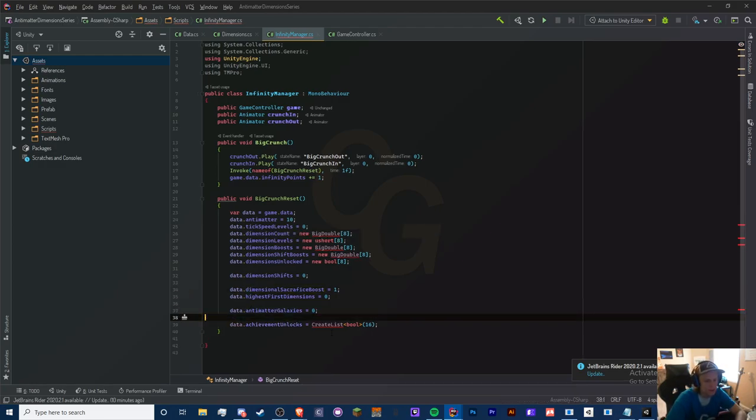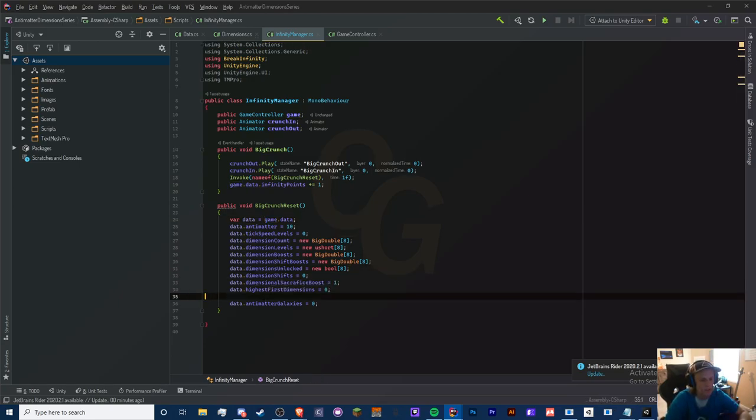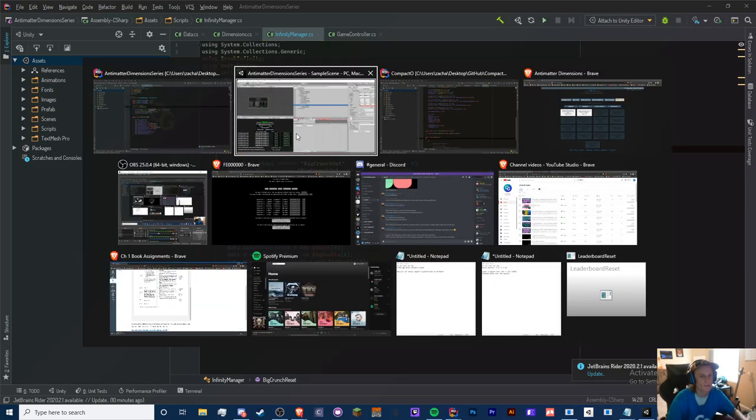Okay, so let's see. Achievement unlocks we can keep. That stays. Dimension count, all that goes. Levels, shift boosts, pretty much everything in here goes. Cool. So we're basically just resetting all of these and then adding an infinity point at the end. Okay, so let's give that a shot.